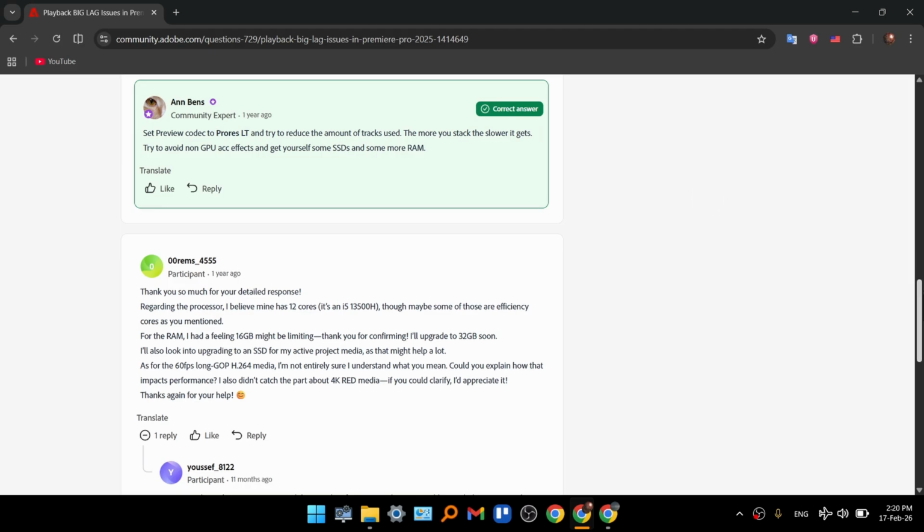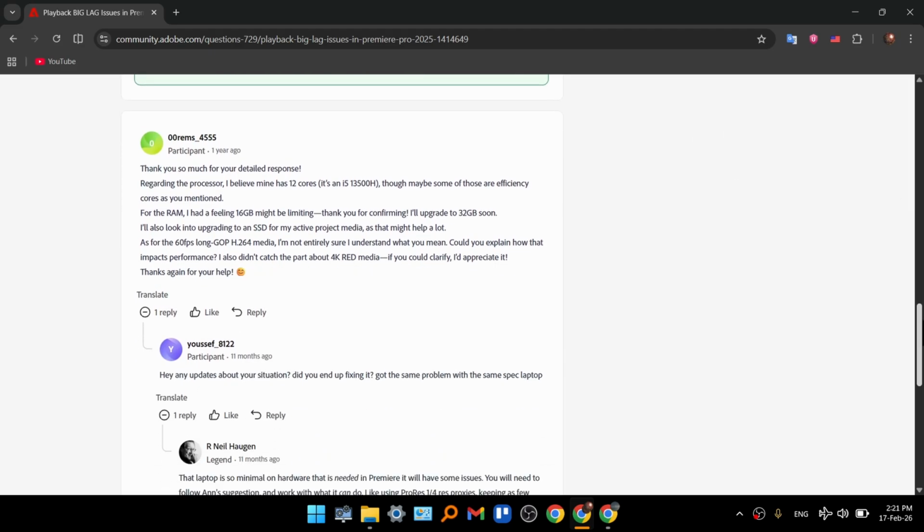And also, too many effects or Lumetri adjustments can slow playback. So just toggle the FX button off temporarily to see if that fixes the lag. So just follow these steps to make Premiere Pro run smoothly and avoid lag.